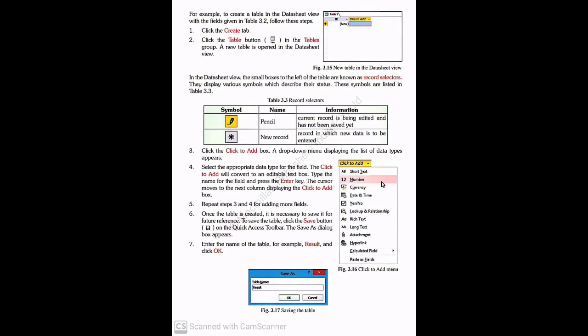In the datasheet view, the small boxes to the left of the table are known as record selectors. They display various symbols which describe their status. These symbols are listed in this table. You can see in the table record selector, first symbol, second field is name and third is information. Pencil and new record. Pencil is for current record is being edited and has not been saved yet. And new record for record in which new data is to be entered.